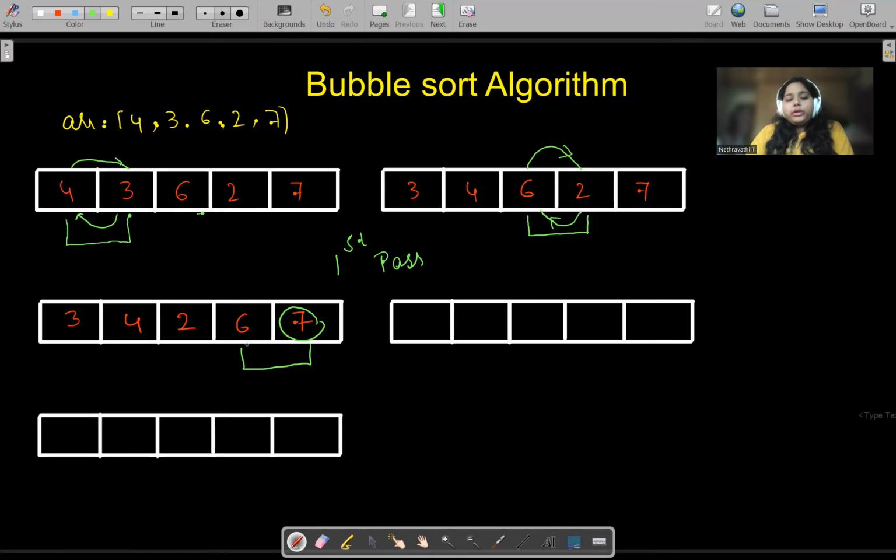Later the pointers went to 6 and 7. Yes, they both were in order, so the algorithm did not swap anything. This is how the first pass happened.